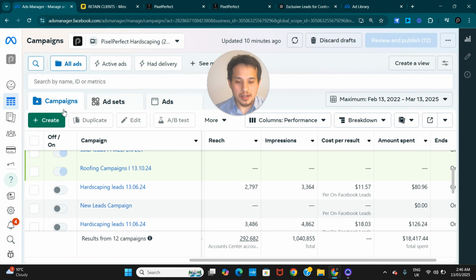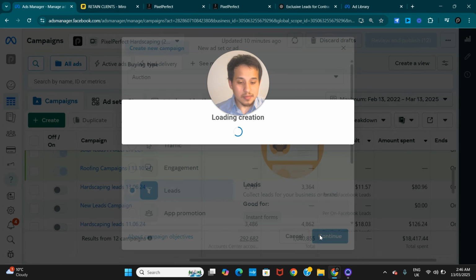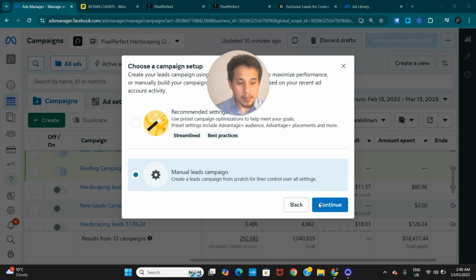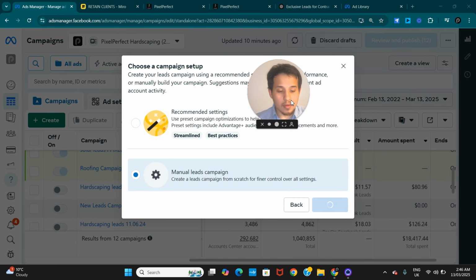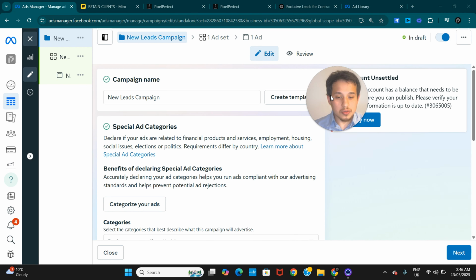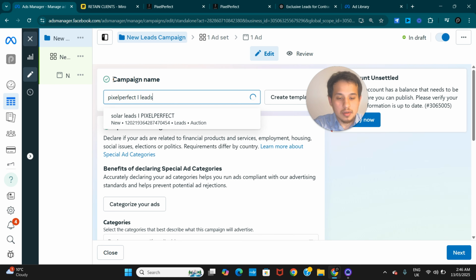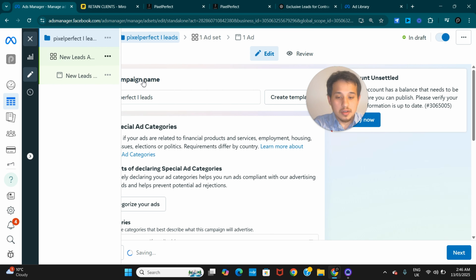So how do you do this? What you're gonna do is create, click continue, click leads, manual leads campaign, and click continue here. Essentially, you're gonna add the targeting. For example, you add your agency name here, leads, right here. You're gonna do the targeting.